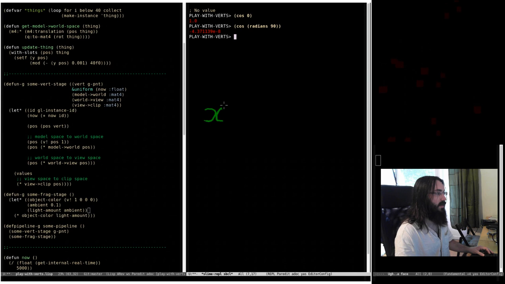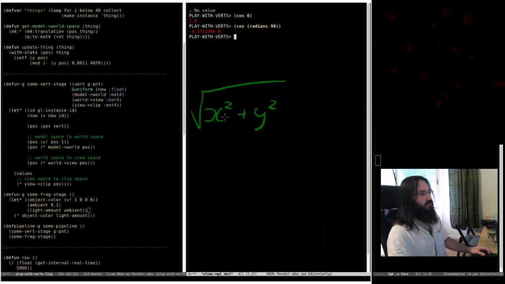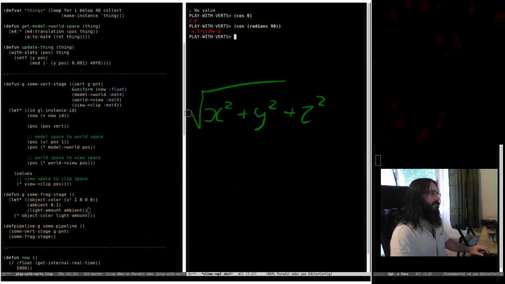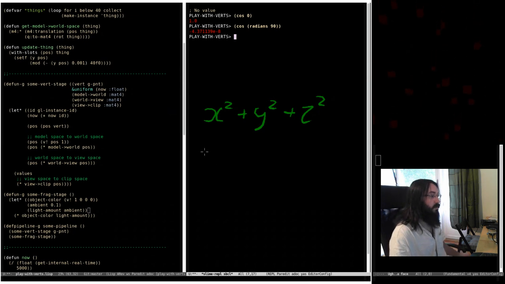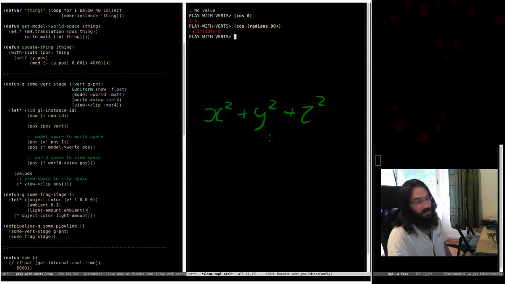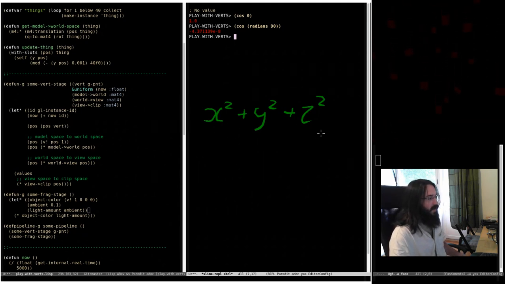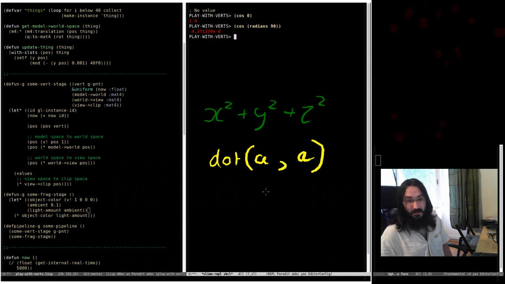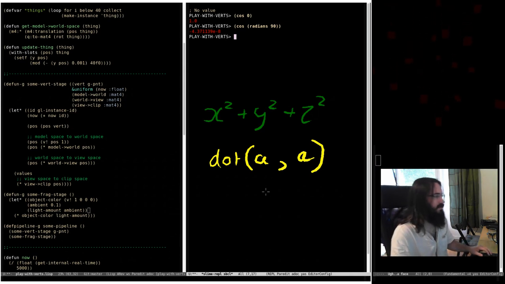Okay, x squared plus y squared under a square root gives you the length of a 2D vector. And if it's 3D, you just have z squared on there as well. Now, if we get rid of the square root, what we've got is the length squared. Remember, the dot product multiplies the x's with x's, y's with y's, z with z. That means the length squared is also the dot product of any vector with itself. So if you need the length squared at any point, dot product a vector with itself.